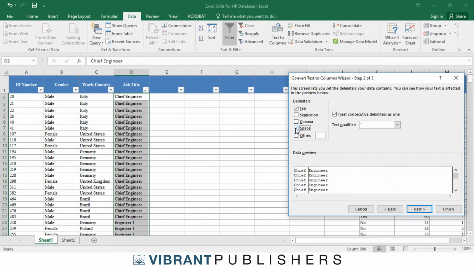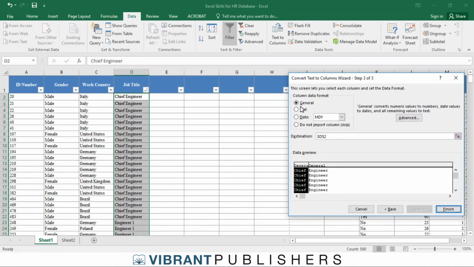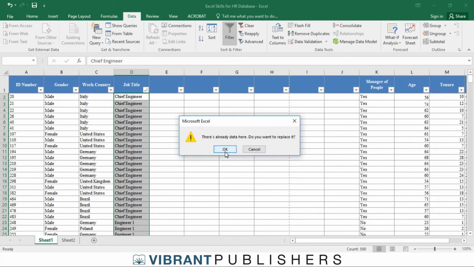We're going to click on space because that's how we want to separate things. Uncheck tab. So you can see here chief and engineer are separated, and that's exactly what we want. They're separated because they have a space between them. We're going to say next. Column data format. Typically keep it in general. The destination D2 is here because this is the first one that we have, and then we're going to say finish. There's already data here.